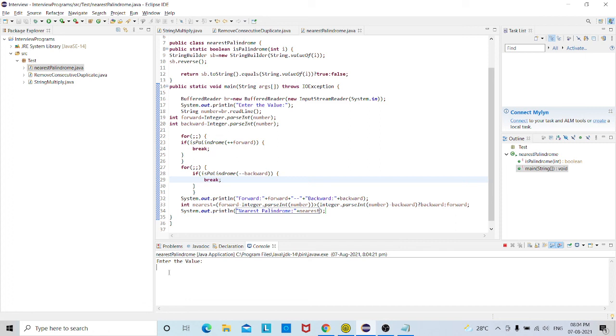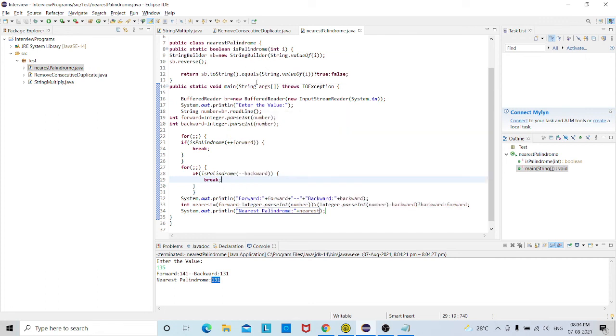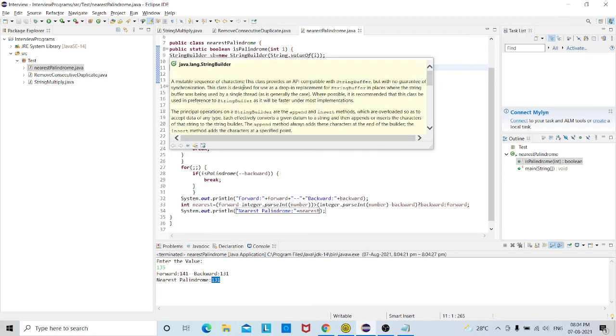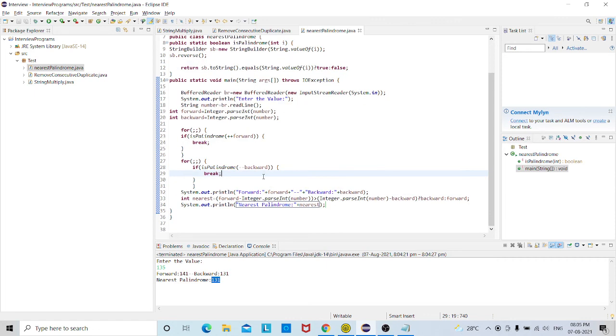Then we will give the same input, 134, 135. So the forward is 141 and the backward is 130. So the nearest palindrome is 131. This is how the logic is built. We can write the actual logic also. We can get the integer directly, and then divide it, and in the quotient we can get the remainder, and we can do it in another approach also to reverse the particular integer. I used this approach to reverse the integer. I convert it to a string, and for the string I'm using the inbuilt reverse method in StringBuilder. This also works.